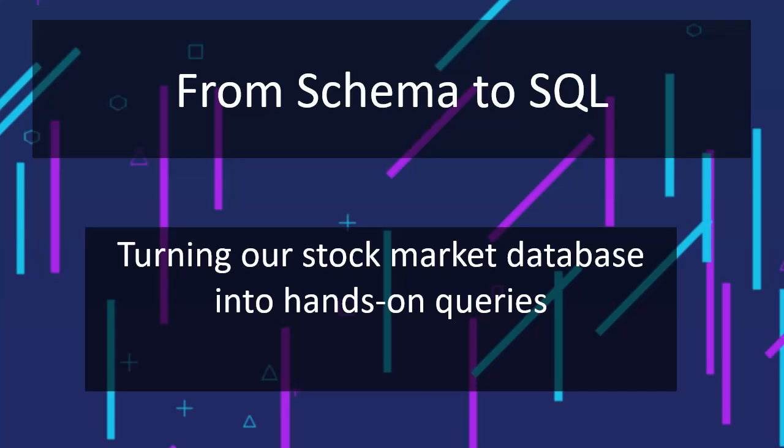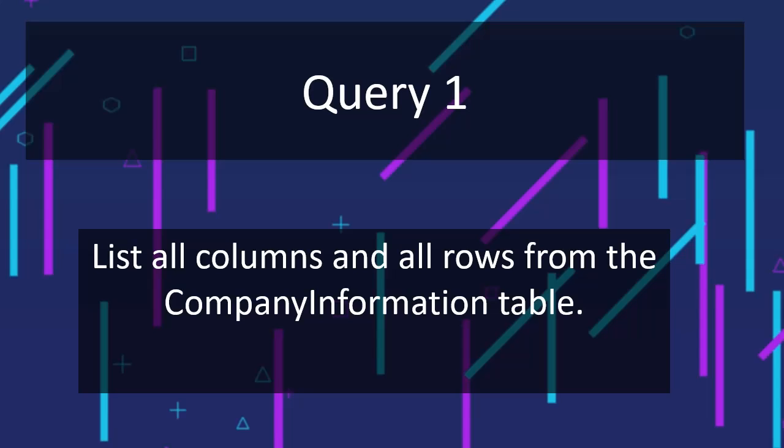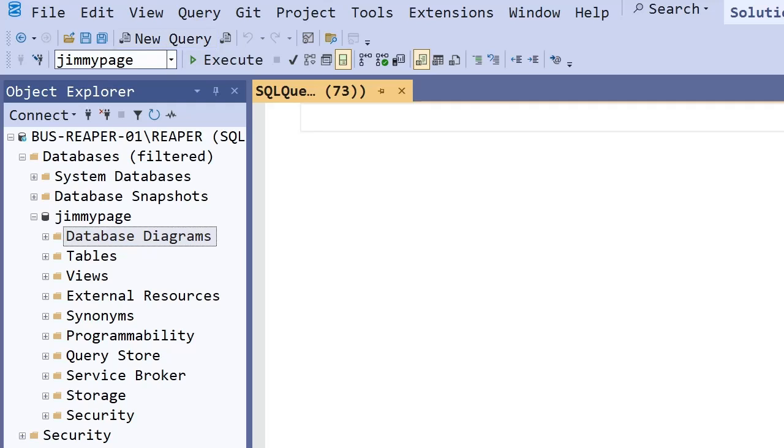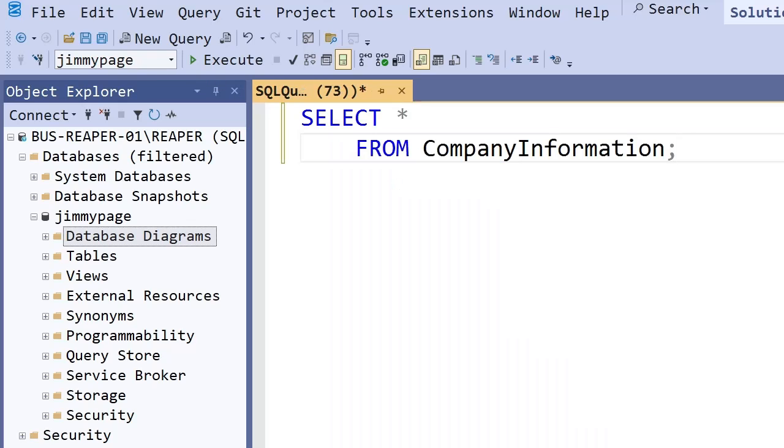Let's do it. All right, let's pull our very first data set. Follow me, this is quick. The first question is list all columns and all rows from the company information table. The first thing we want to do is open a new query window. We also want to make sure that the drop-down box has your database name in it. Type the answer to the query, then to run it, click Execute.